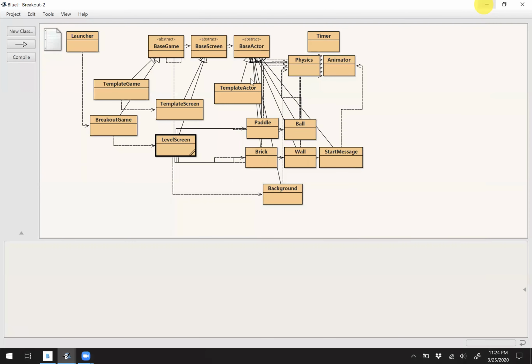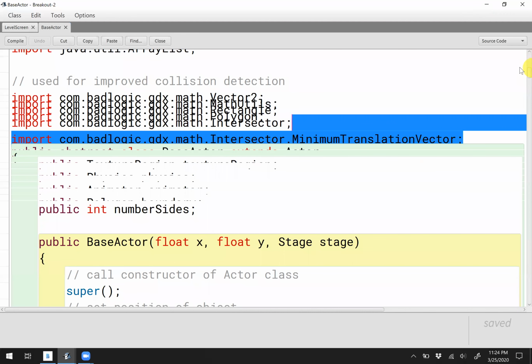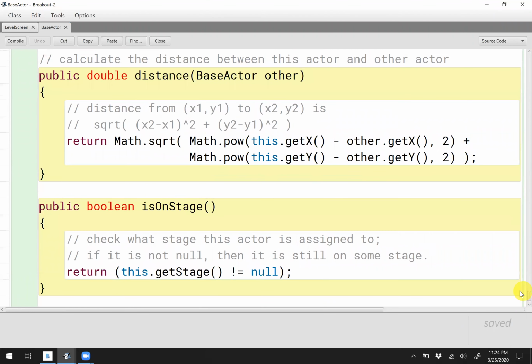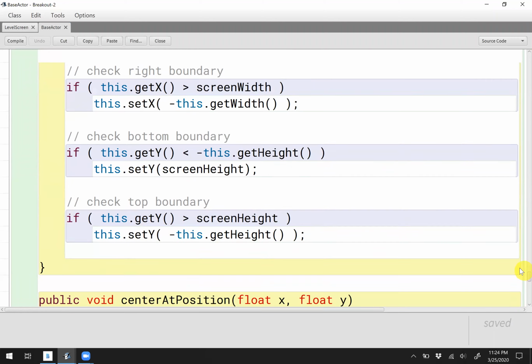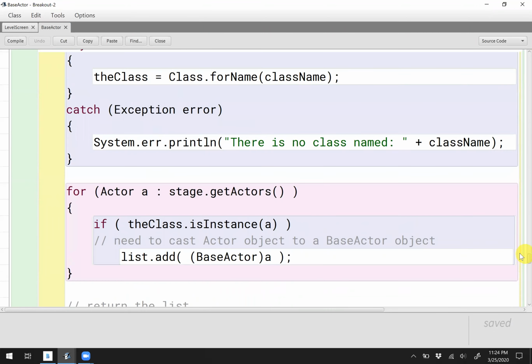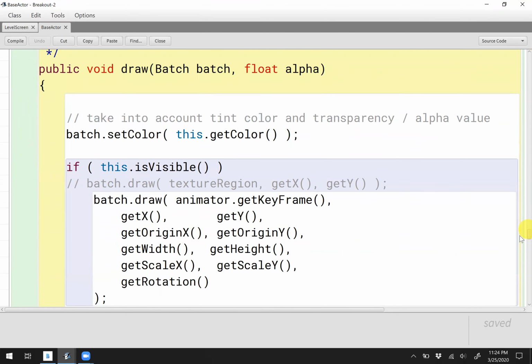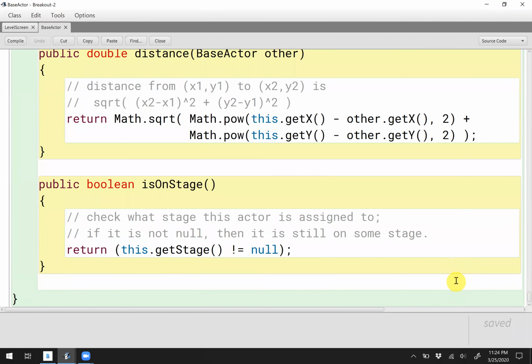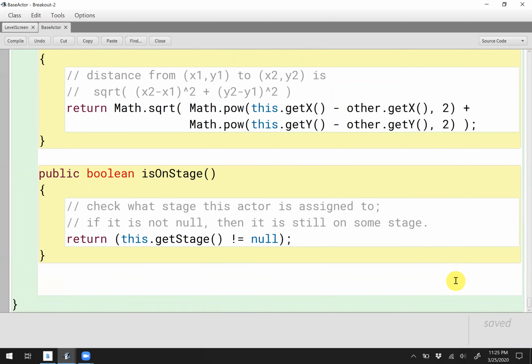Okay, first, how do we detect if something goes off the screen? Do we have a method to that extent? Right, we have an is on stage. I kind of want is on screen. We have a wrap to screen. Now, this is an important method, so let's actually add it to the base actor class. I could see many actor objects being able to use this.